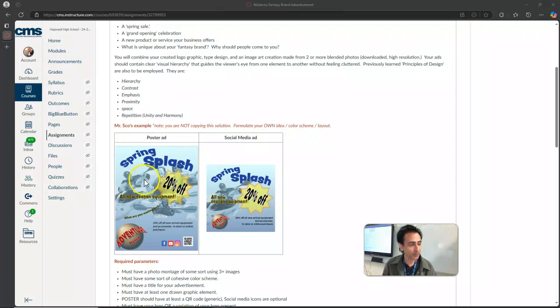The one on the left is a poster ad. This is something you're going to be making at an 8.5 by 11 size, but it could be blown up to something really huge. What if I had an Adventure Kayak inside of a mall? Well, this could be placed on the window. The one on the right is your social media ad. Take a good look at both of these ads here.